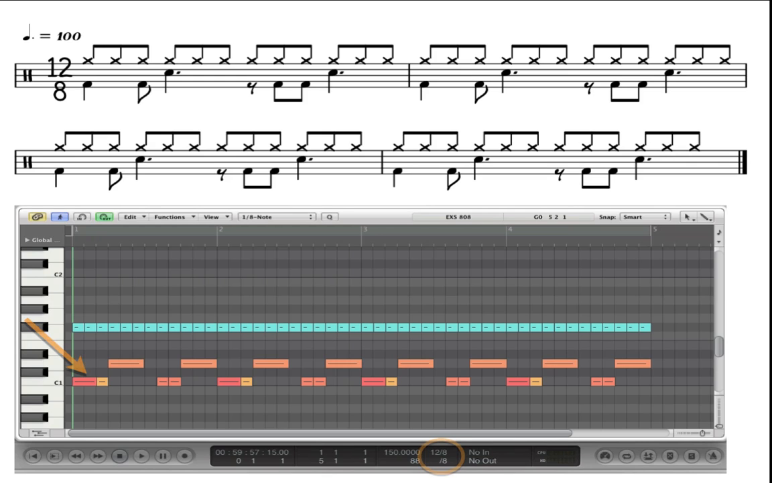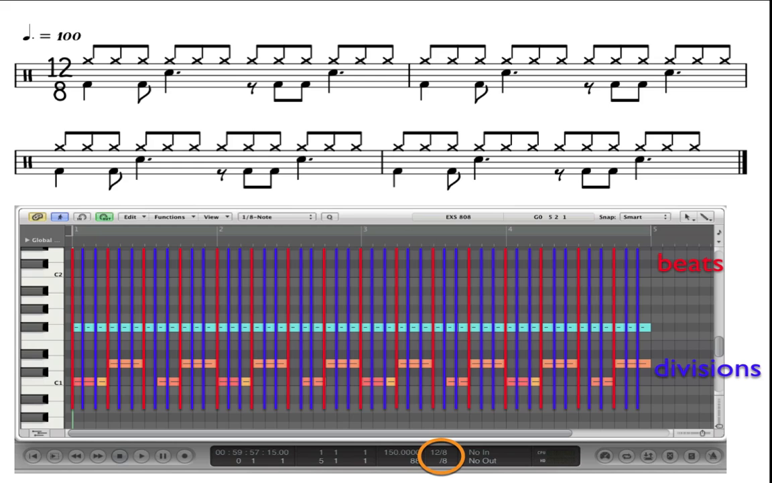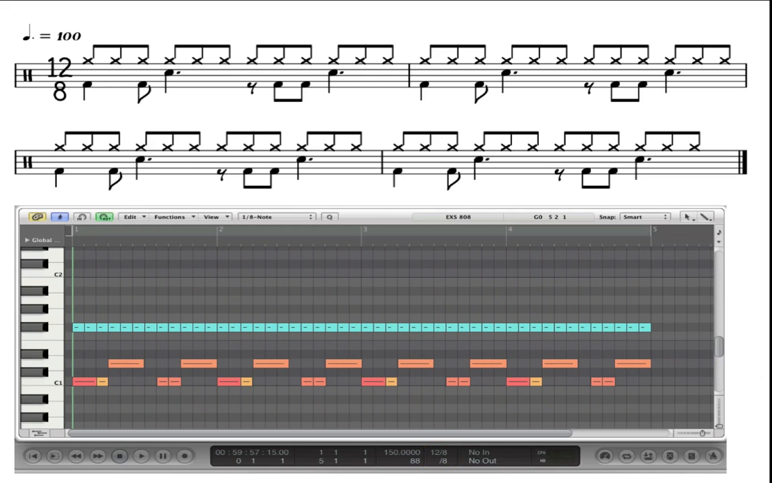In the transport bar, I've set the time signature of the Logic session to 12/8 time, and I've set the division to an eighth note so that I can easily see the beats and the eighth note divisions in the grid of the piano roll. Notice that the tempo is set to 150 beats per minute, even though the actual tempo is 100 beats per minute. In some DAWs, including Logic and GarageBand, the tempo note can only be set to a quarter note.